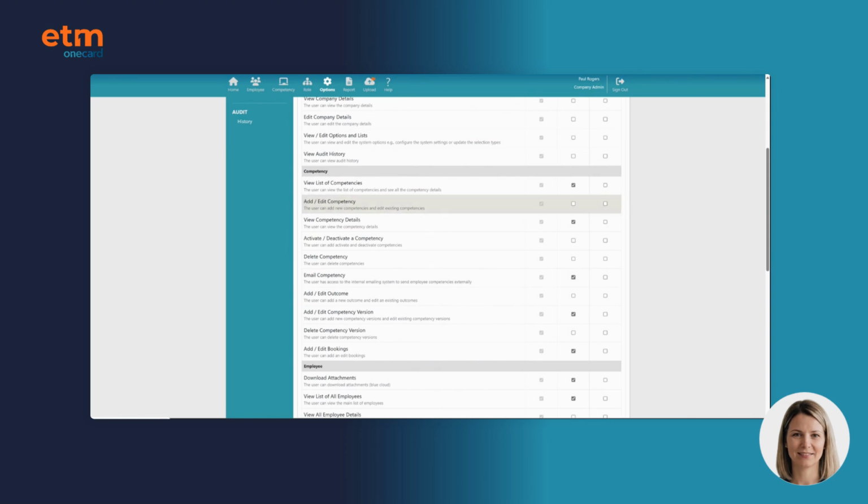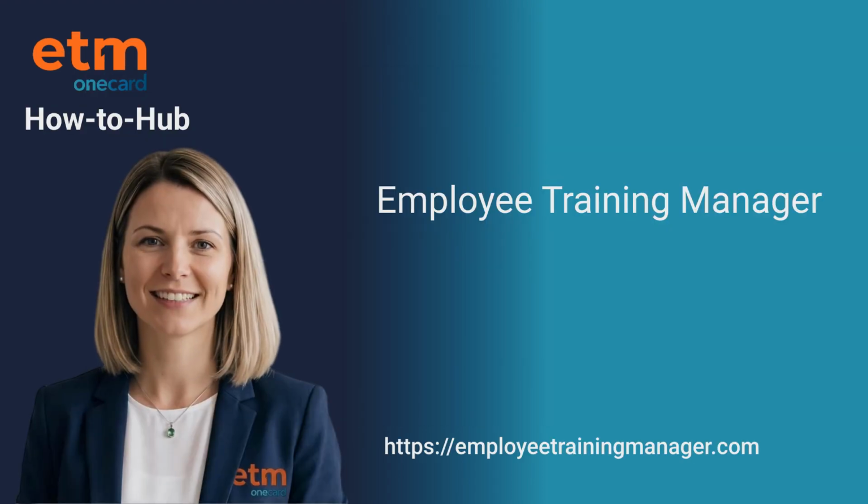But here's the thing. Be really clear and intentional about what you're giving access to. It's one of the most powerful functions in the platform, and keeping it controlled will help protect your data and keep everything tidy. You'll want to be really selective about who can create, edit, or remove competencies. We strongly recommend limiting this to just a few trusted team members. The fewer, the better. As you can see, creating and using competencies in Employee Training Manager is super straightforward.